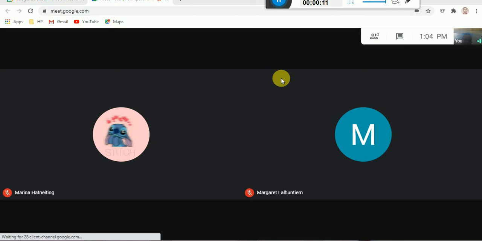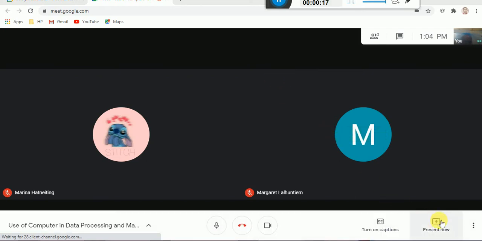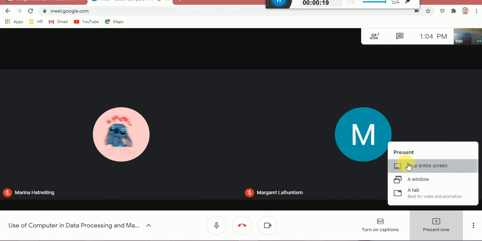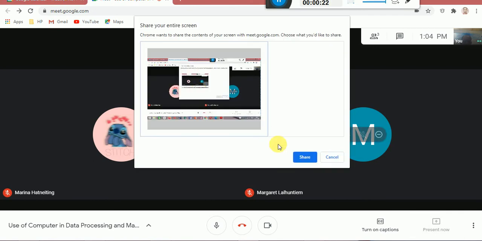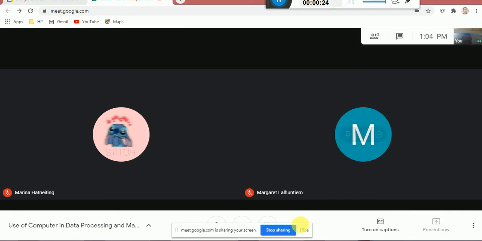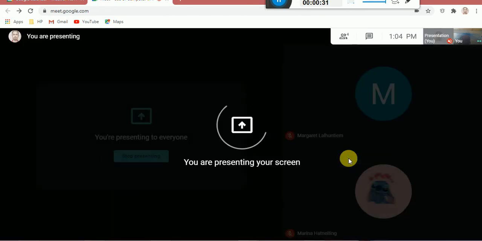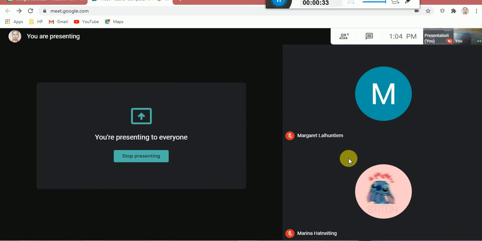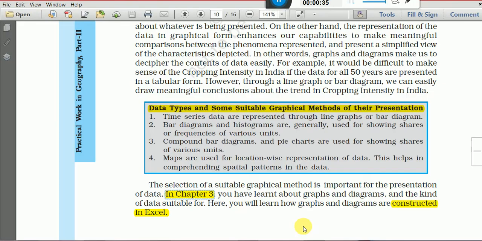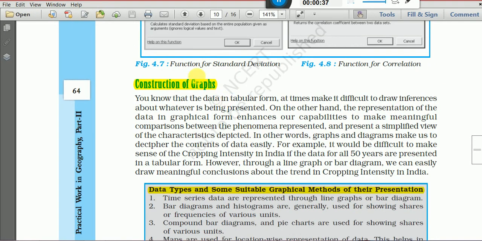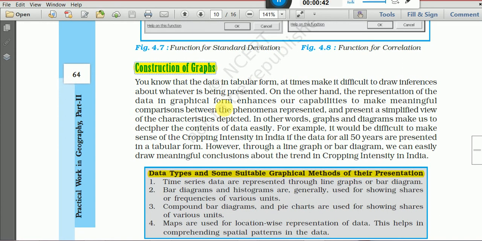Today we shall learn about construction of graphs in Excel spreadsheet. Now let me present my screen. Construction of graphs in Excel.